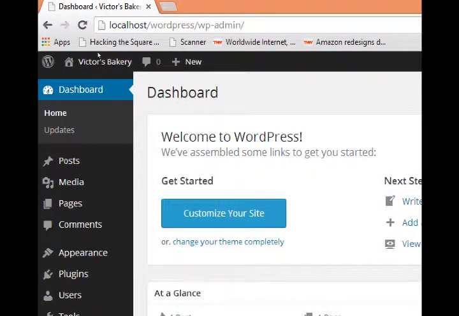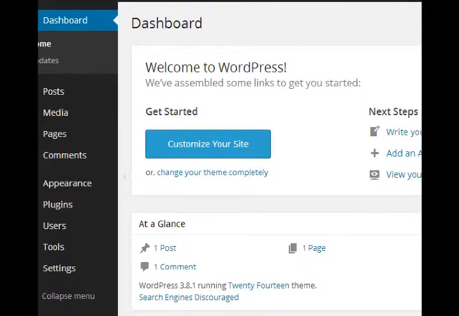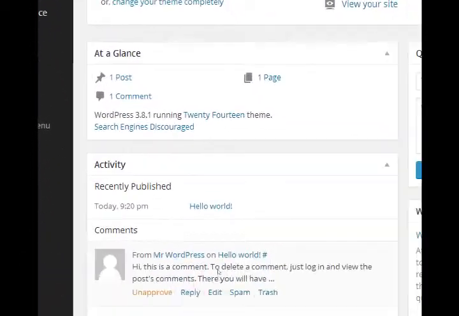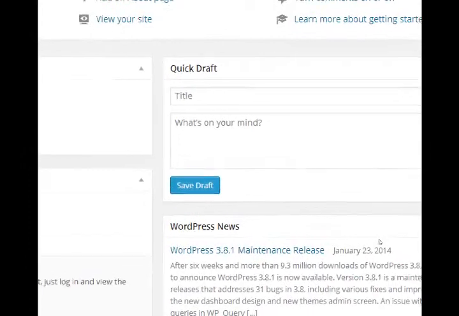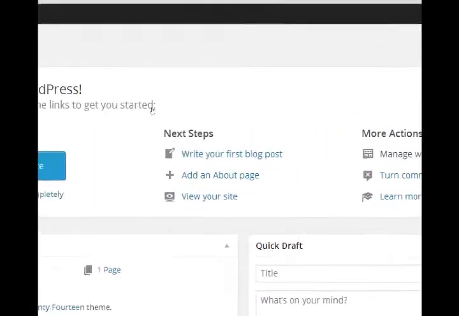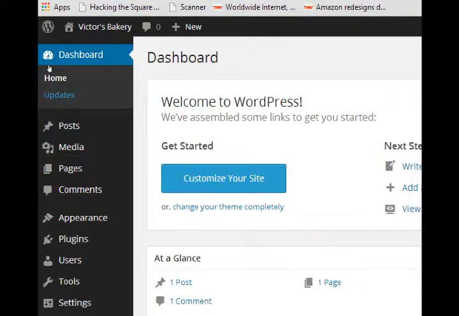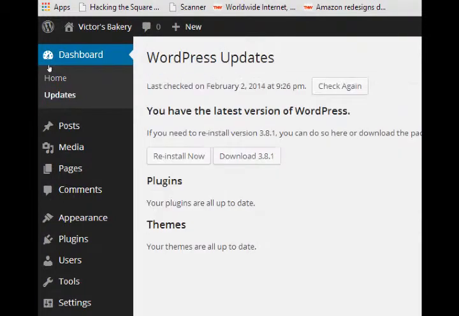So we'll take an overview about what WordPress is about. WordPress is a full-featured website creation tool that started off as a blogging platform but has evolved into much more. So our dashboard home is where we see how many posts and pages and comments we have, any activity, latest news, etc. If we have updates to the platform, they'll show up under updates.